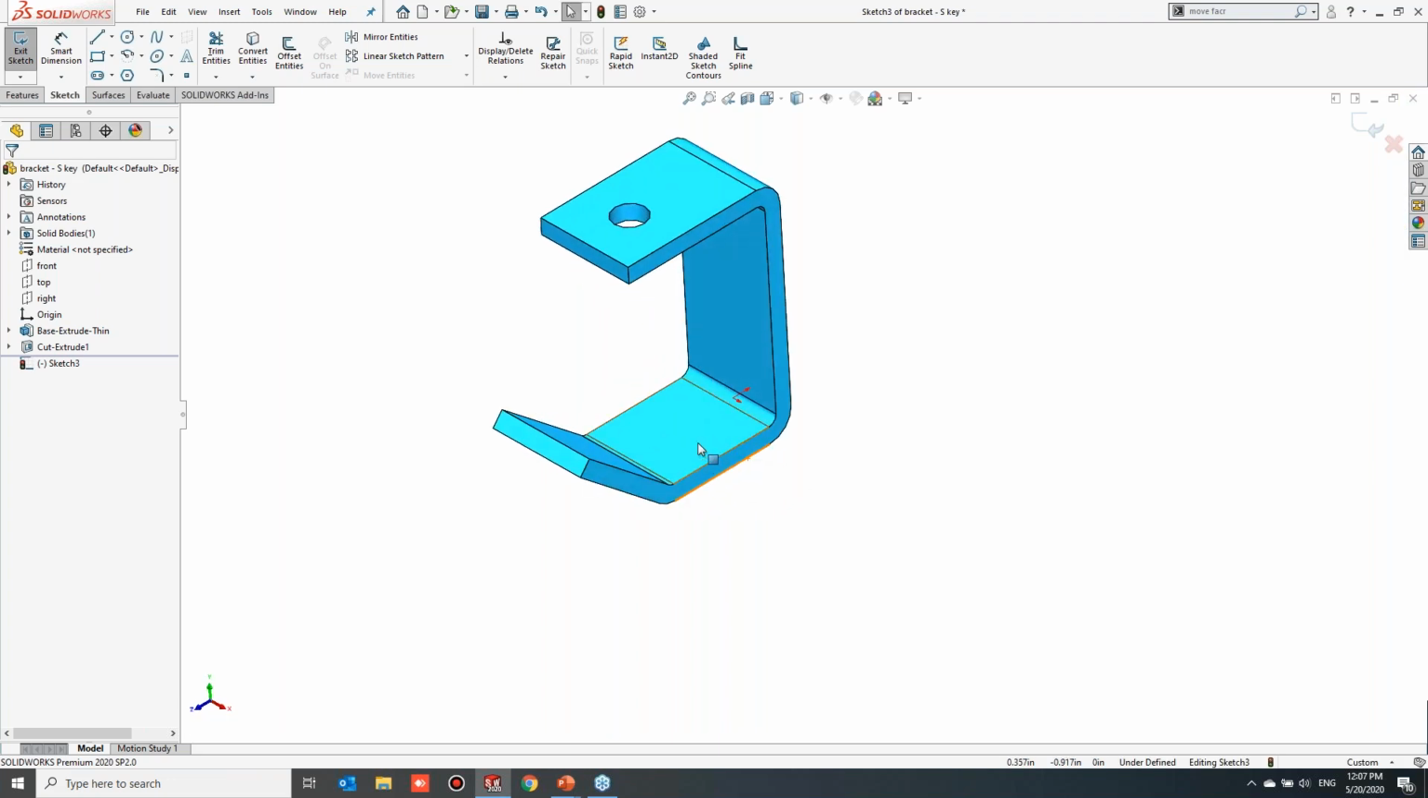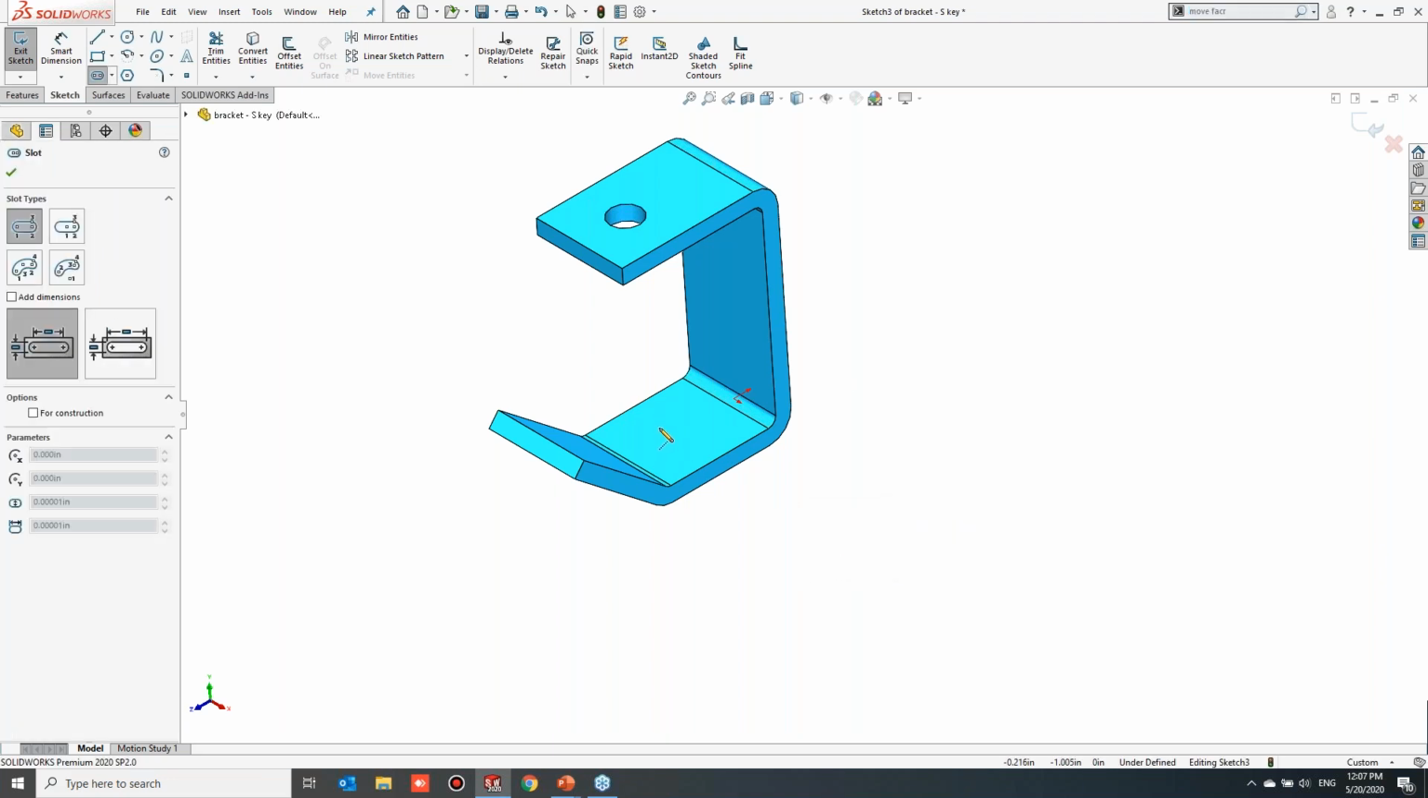Okay. I need to create a slot at this place. Let us see how we can create the slot. Now I am using the shortcut bar S key. I am taking slot from the shortcut bar. I didn't use command manager. Directly from the shortcut bar, I am accessing my command.